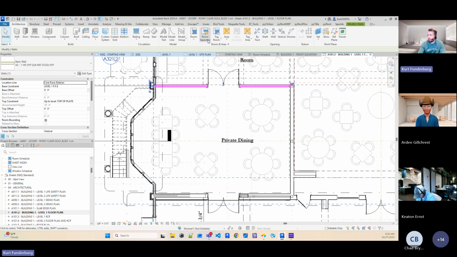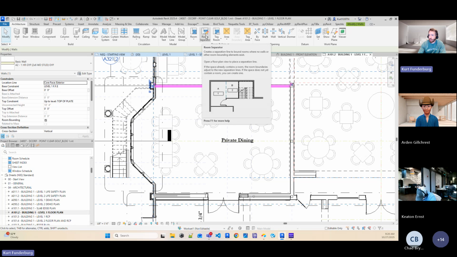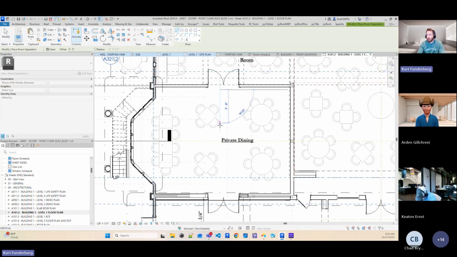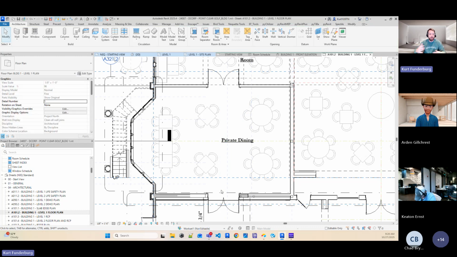A room separator line is under the Architecture tab. It's a green line. These are turned off right now, but they're just lines that can help. If you have an open floor plan and you're splitting it into here's the bar, here's the lounge, but it's all one big open space, you can use a room separator line to separate the rooms. You don't have to use a wall.